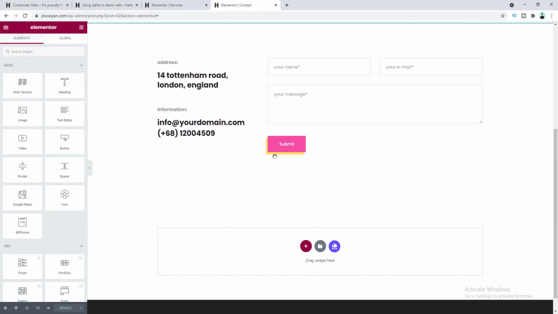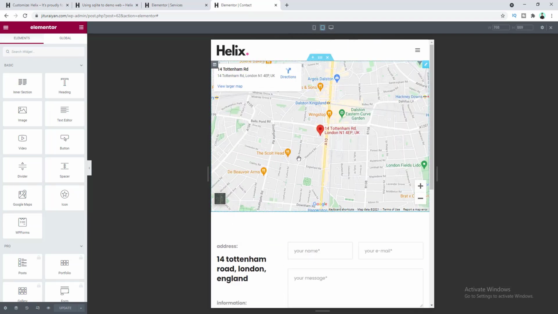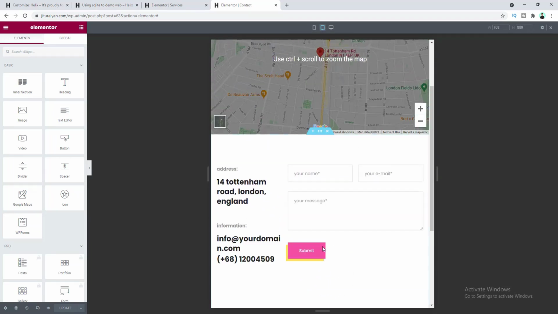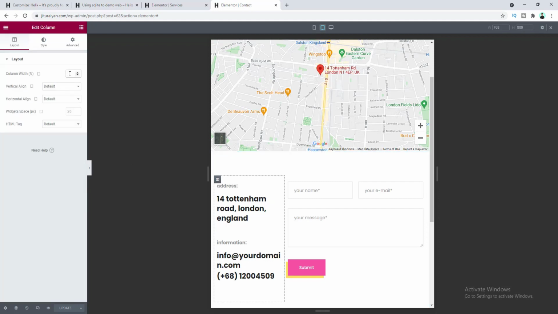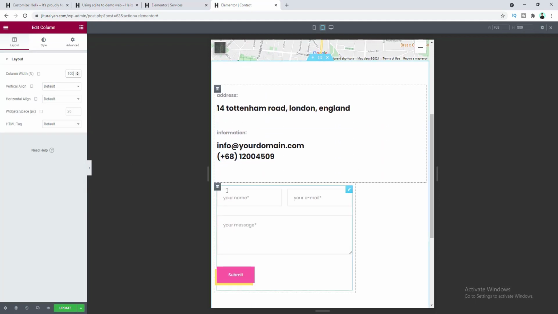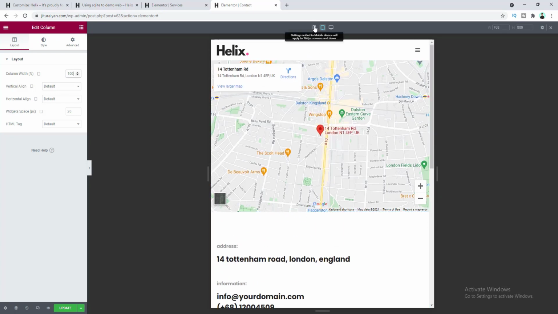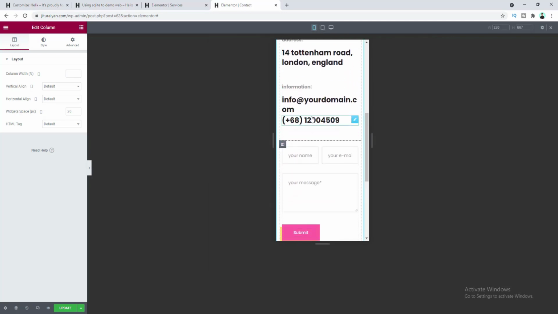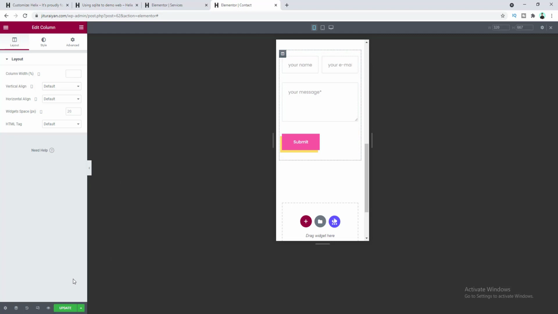Here let's go to this responsive mode, and here it looks fine. But for this section I want to make it full width, so make it 100%, and also make this 100%. Okay, and go to mobile devices. Here this one is also looking great. So right now let's save this contact page.